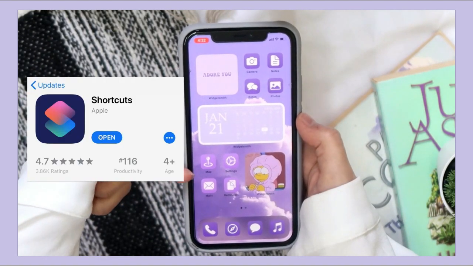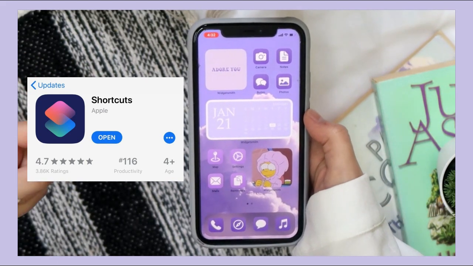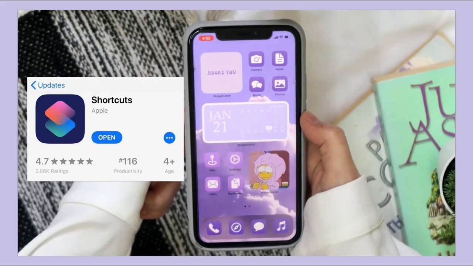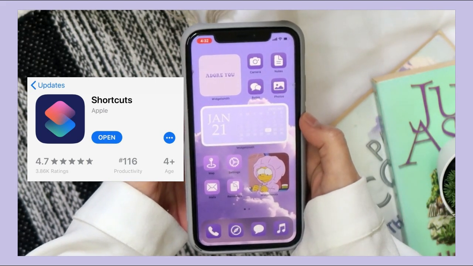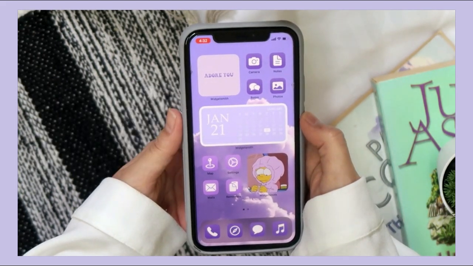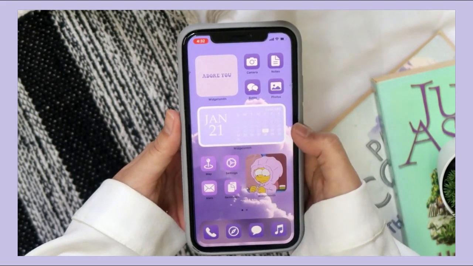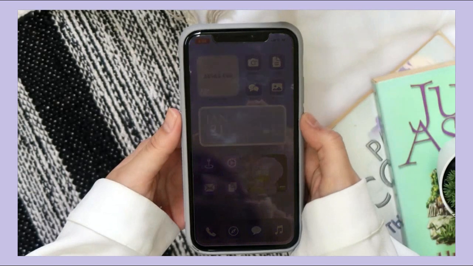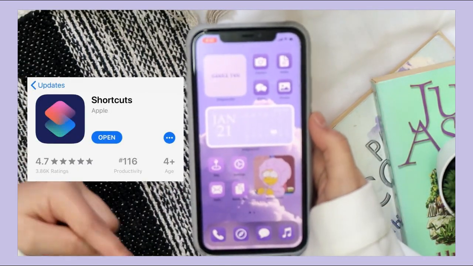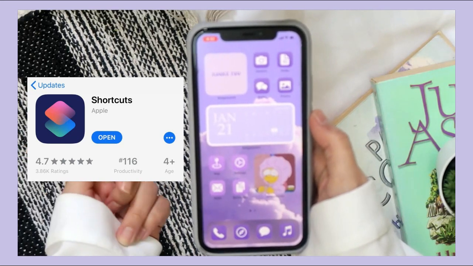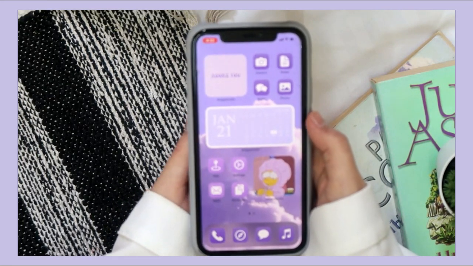And to change the icons, all you will need is the Shortcuts app. This Shortcuts app is usually in your iPhone if your iPhone is brand new, like iPhone 11, 12, or maybe XR. If you are a previous user, then you need to download it, and it's in the App Store. I have shown the icon over here, so you can download it and then we can continue the process.